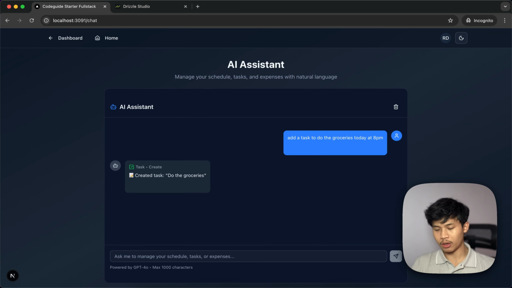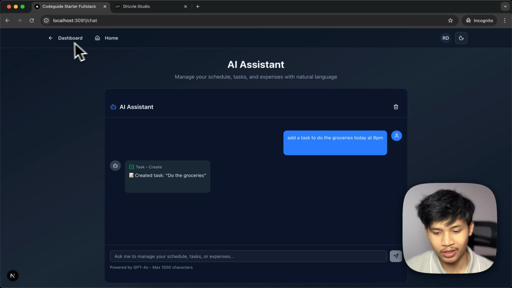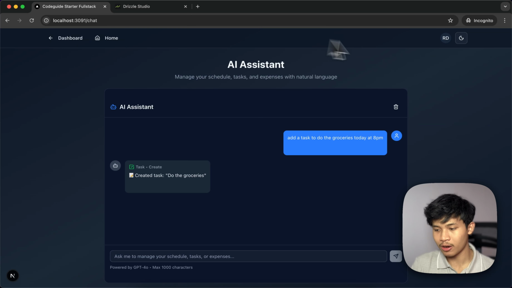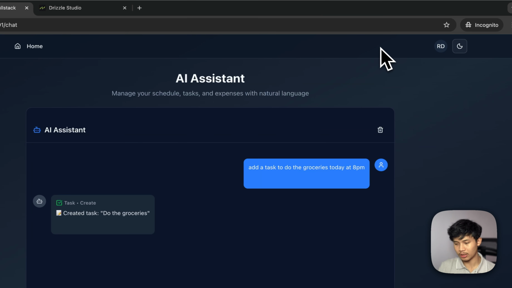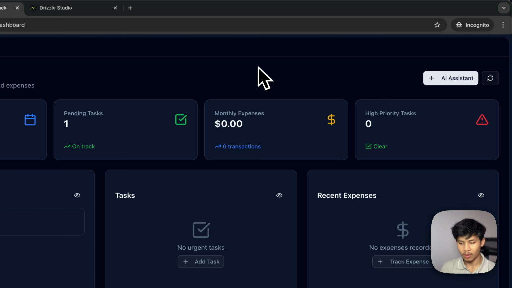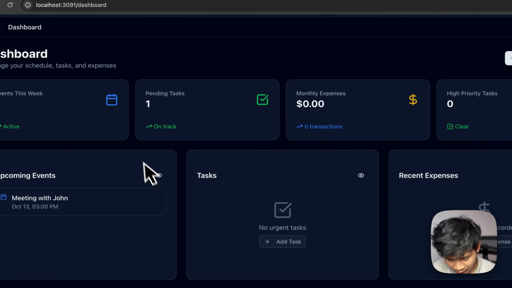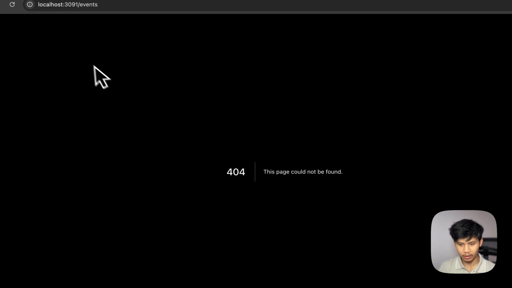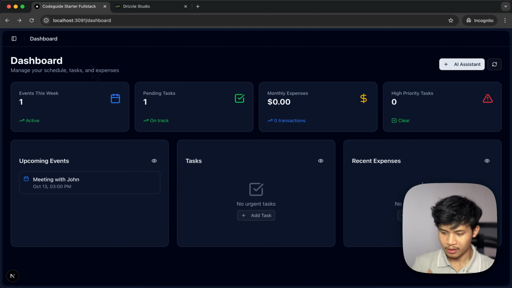So this is one on GLM coding plan, which is nicer. It has this nav bar, which also has the toggle for the theme and the drop down for the actual user drop down. So let's try going back to the dashboard. Okay, so it is working fine. Okay, that's an error, but whatever. So yeah, it is looking good.